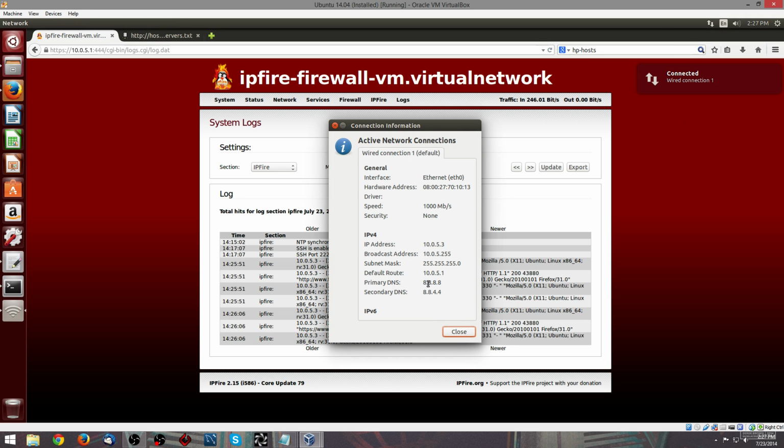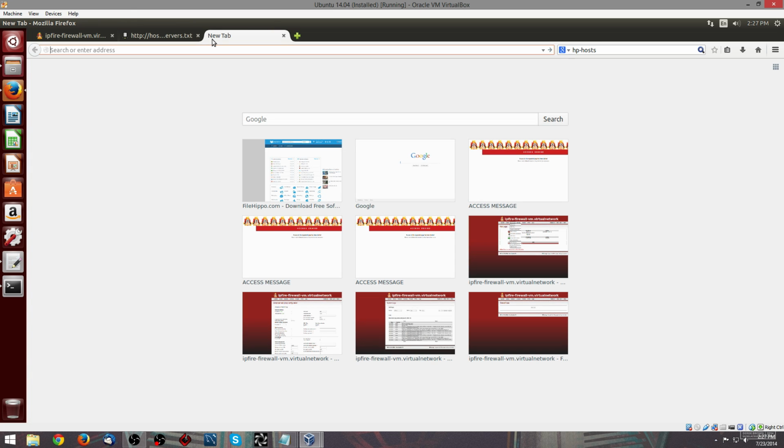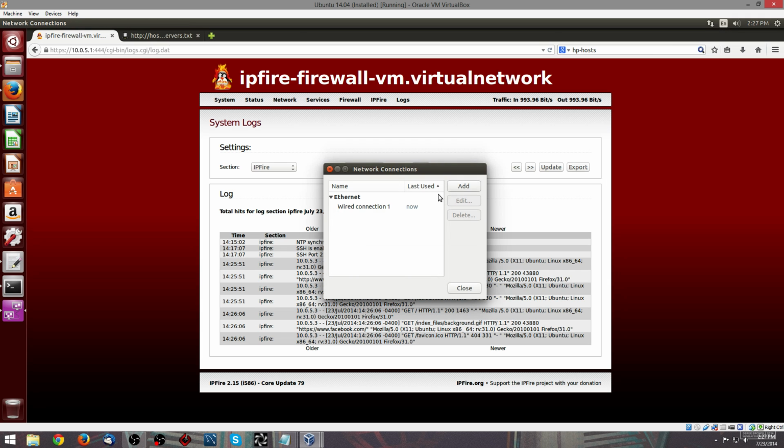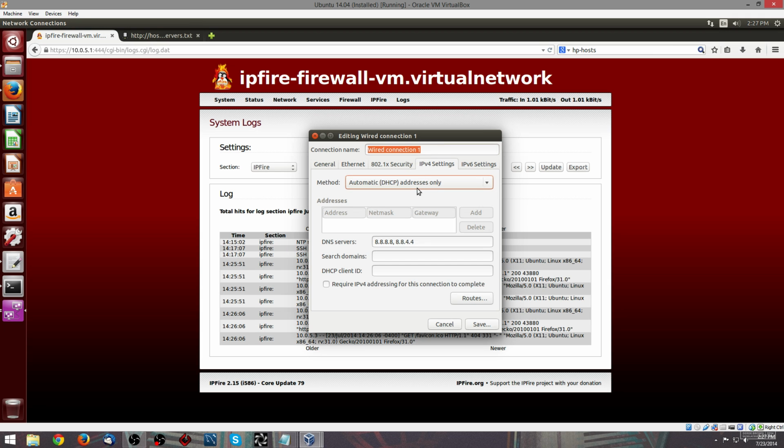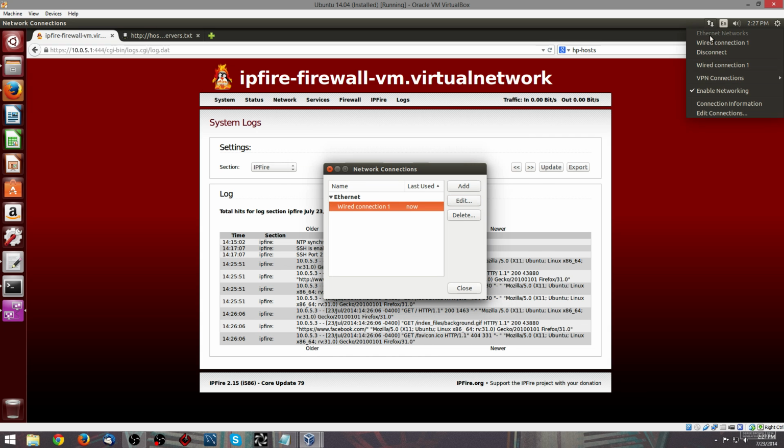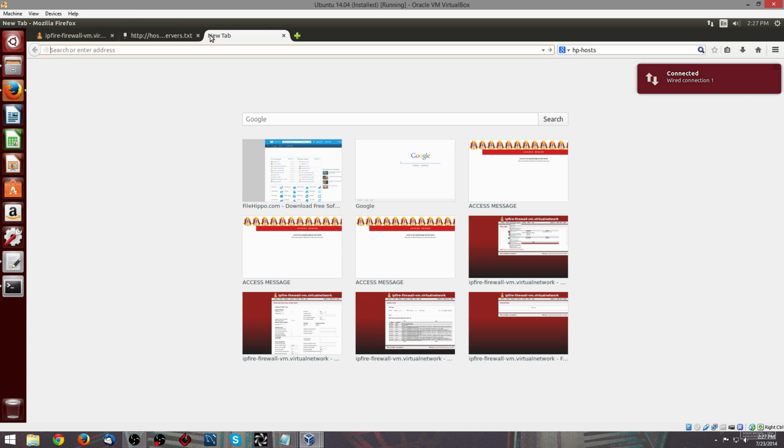See, DNS changed. Now if I try to go to any website. Nope, not gonna be able to connect. Now if I change it back. Clear this. And when it comes to Ubuntu, you actually have to manually disconnect and reconnect if you're removing it. If you're adding it, it'll automatically switch over. There we go.